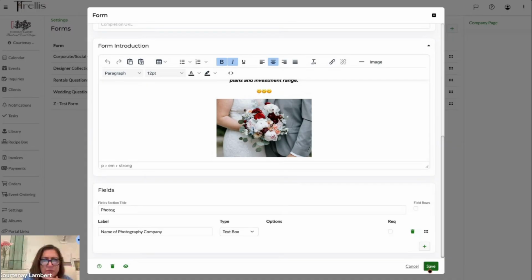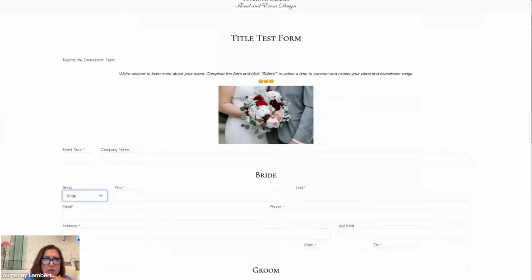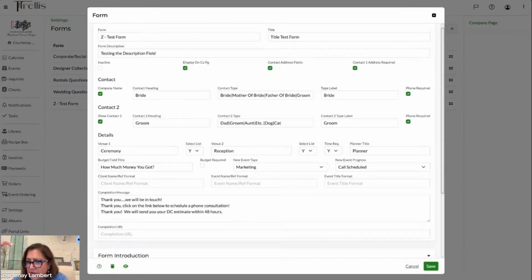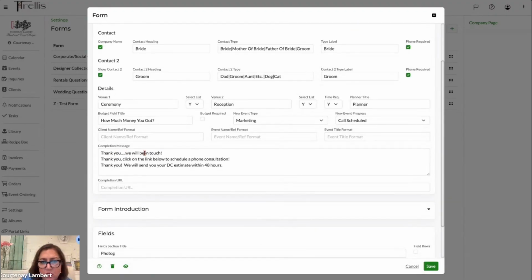Here, let me back up. Hang on one second. When they finish the form, it has kind of a closeout message where you can say whatever you want to say, like, we'll be with you in 48 hours, or we're excited to be a part of your event. We will follow up with you with a phone call, or whatever you want to say. And that goes right here. Thank you. We will be in touch. These are just some examples I put in here. Thank you. Click on the link below to schedule a consultation. Thank you. We'll send your designer collections estimate within 48 hours.